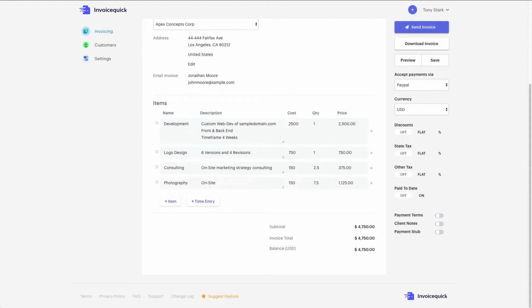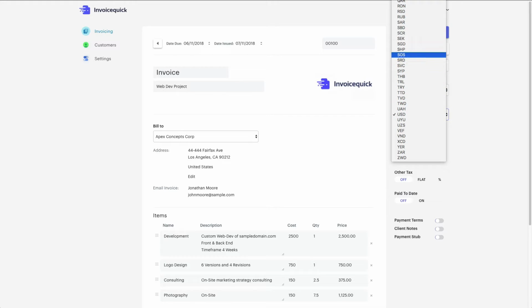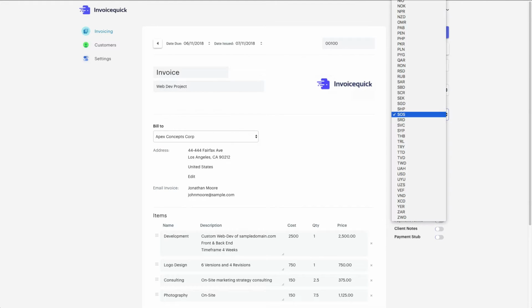Now let's take a look at what we have here on the right. There's a lot of options here and a lot more to come. If you remember, in our settings, we selected that PayPal was our default payment option, so it's already selected here. The reason we added currency here is so you can select which currency you want to use on an invoice level. If your default is USD and you want to change this to, for example, SOS, you can simply do that. And the next invoice you create will automatically default back to USD.